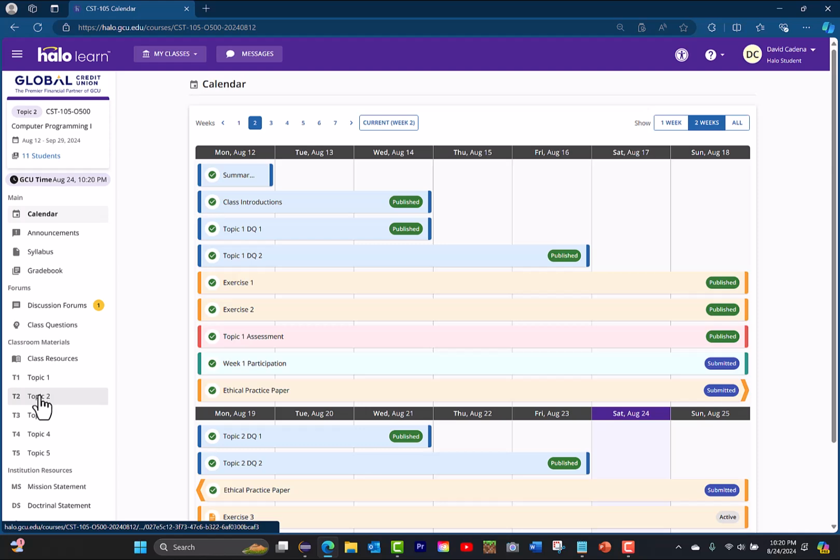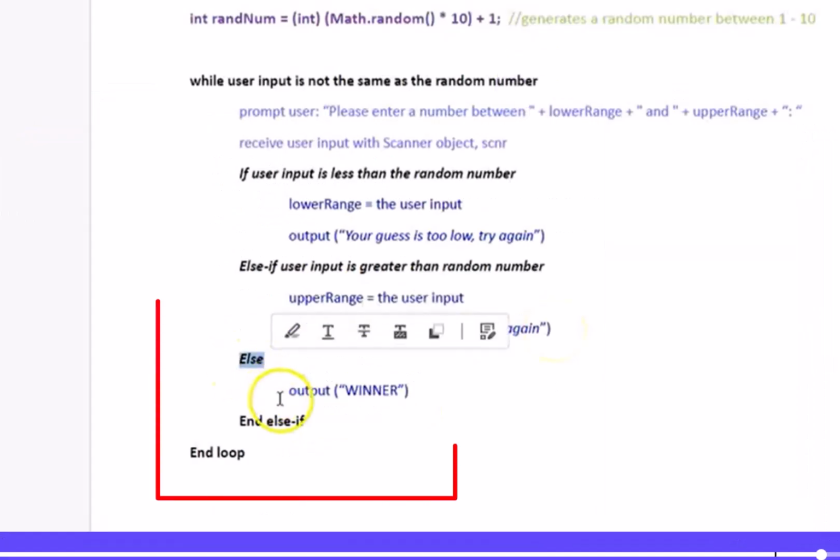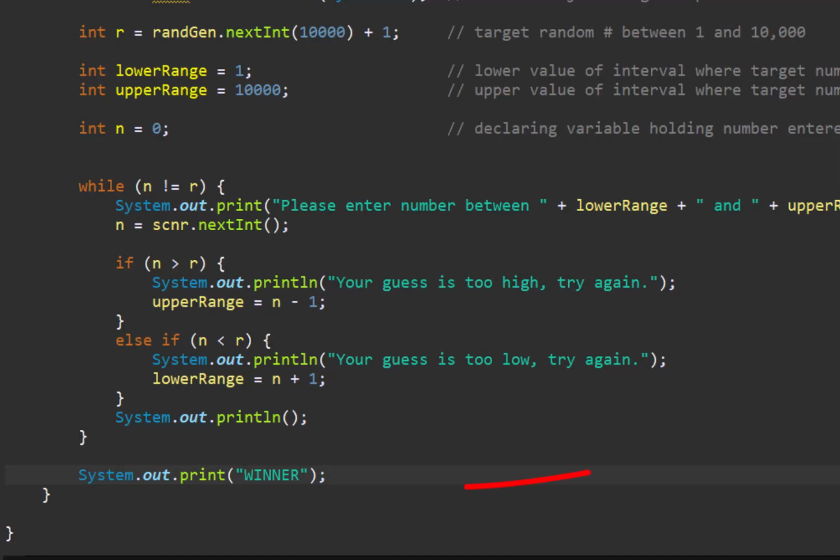Hooray! In the pseudocode shown in the expectations video, it shows the winner output as an else within the loop. However, I chose to put it outside the loop as the loop will break only if the number is guessed.